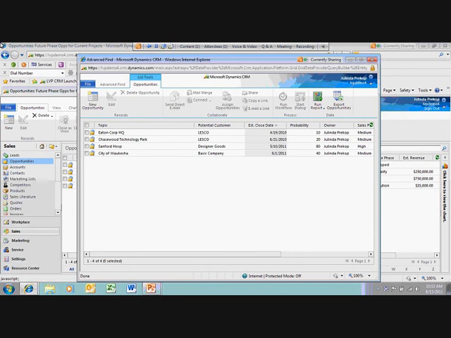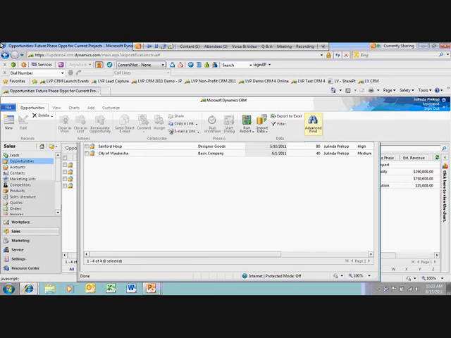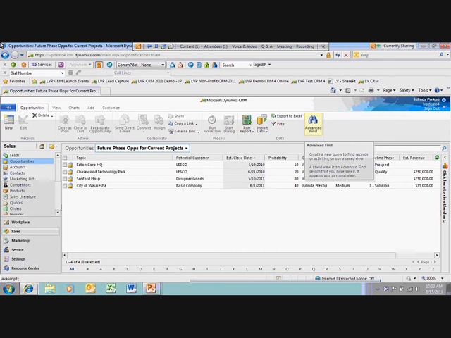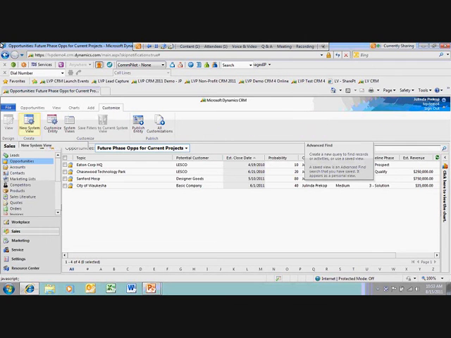So again, using Advanced Find, or under the Customize views, I could create a new system view that would make this available to multiple people within the organization instead of just a personal view that shows up under My Views.